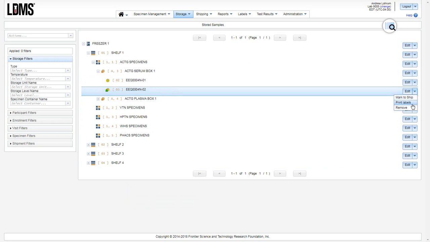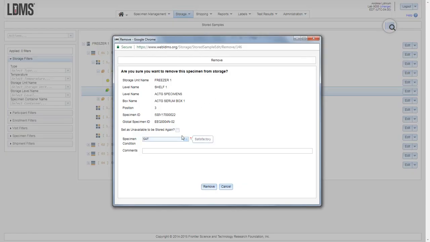We're also able to print labels. So selecting this will print the label for this individual specimen and remove this specimen from storage. By choosing this option, we can, at the time of removal, also set it to unavailable, change the condition code, or apply a comment if there's a reason that the specimen should not be brought back into storage again. Simply clicking the Remove button without setting it to unavailable will remove it from its current storage position, but allow you to add it to a different storage position.